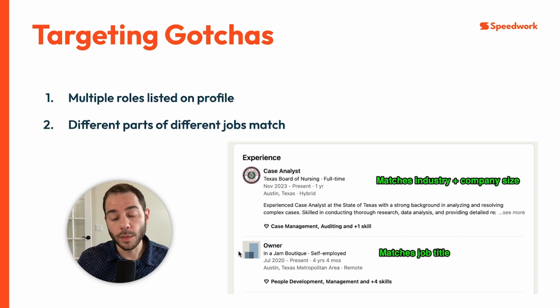And that's because of the targeting you're going to be setting up: owner in healthcare at a large company. As LinkedIn scans this profile, this person is an owner because this job title matches. But then industry targeting can match this company, and the company size can match this company, so this person could match owner of a large healthcare organization. So that's an important gotcha for LinkedIn targeting. People can have multiple active roles, and it's very common. So this is where and why you want to use exclusions pretty heavily.